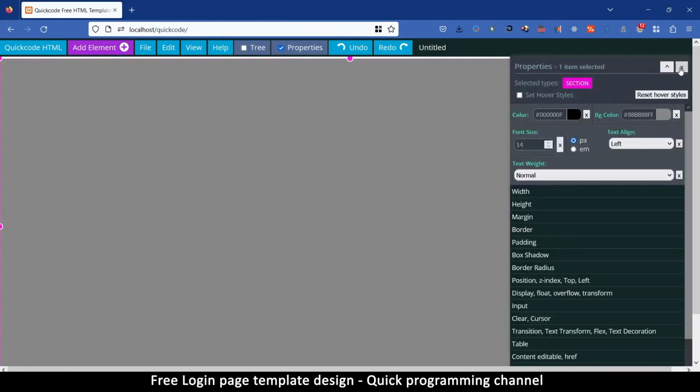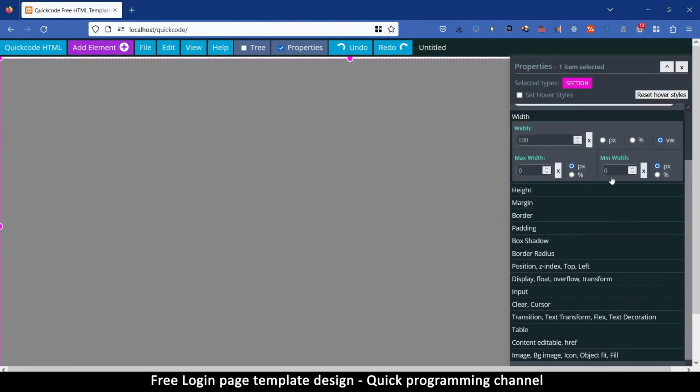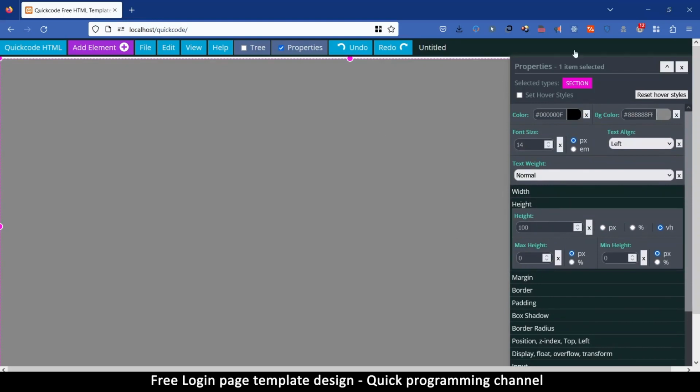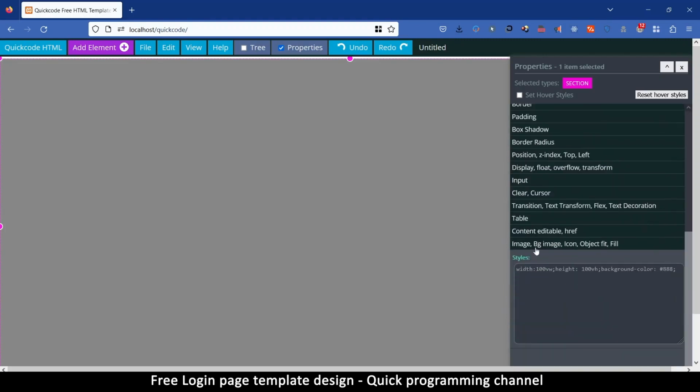Now the width of the background is the width of the viewport, the height. Now if you can't see this, just click on properties here. The height is 100 VH, but what I want to do is give it a height of 100%. Actually, for now we can leave it there. What we can do instead is change the background image.